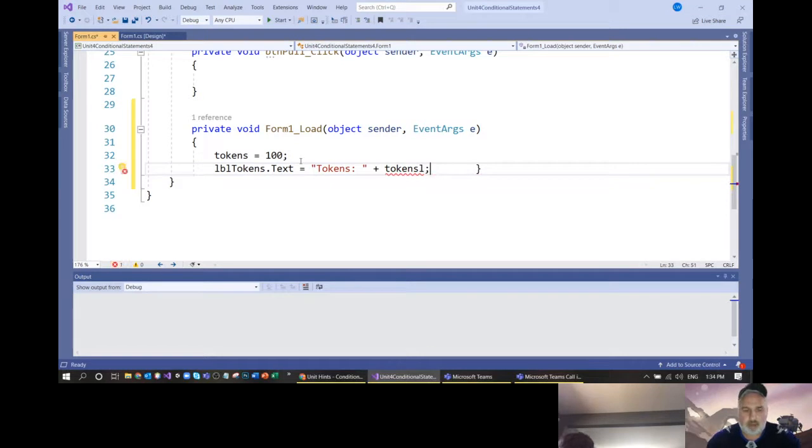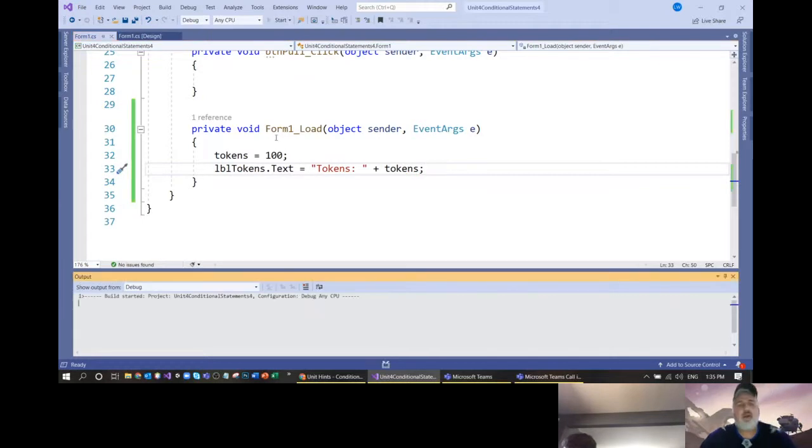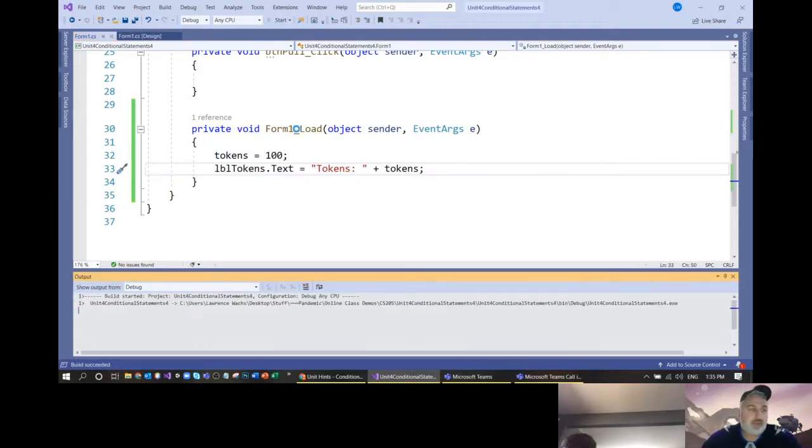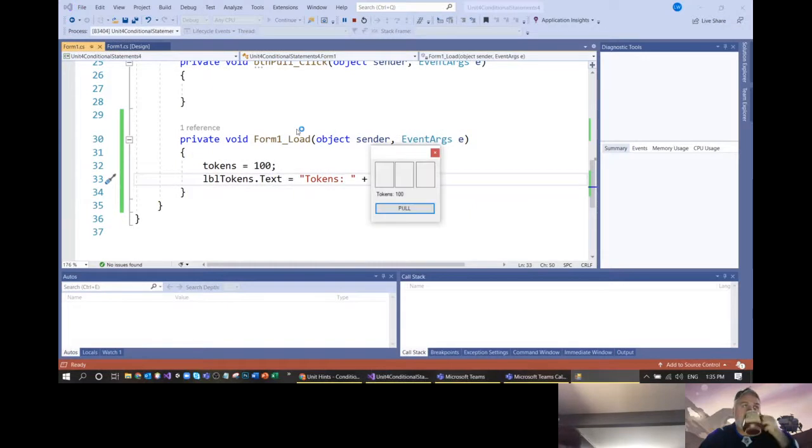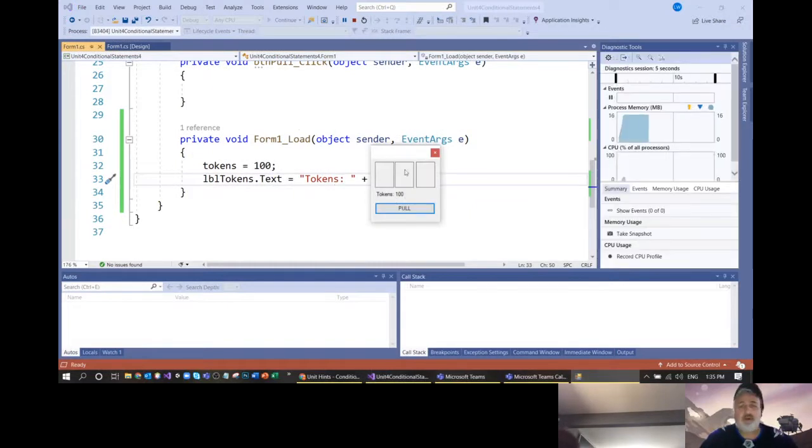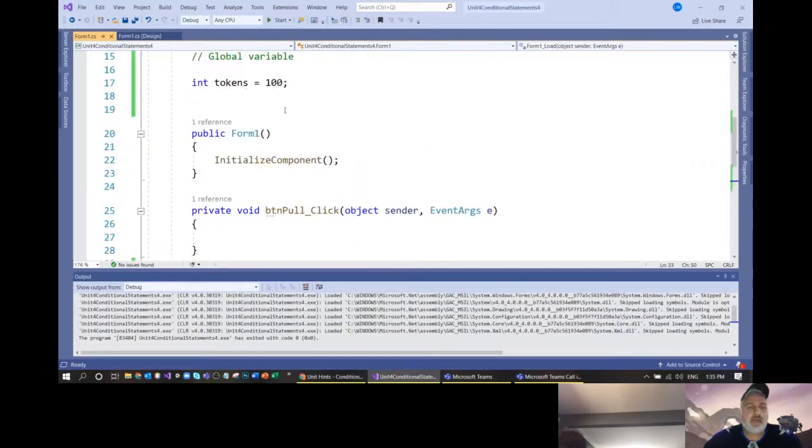Now remember, form load means that's the code that runs right as the form appears or loads. And so you can see that code is executed already as we're starting to see this. Okay. Now I want that to be a global variable so it always remembers how many tokens we have.